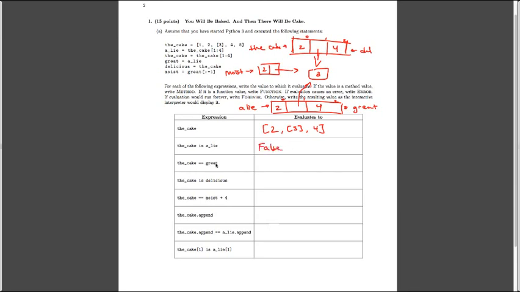The cake equals great. This is the cake and this is great. Since they evaluate to the same list in terms of their contents, even though they're not the same object in memory, each of their elements is the same, so I'm going to say this is true. The cake is delicious. The cake points to this object in memory, and delicious points to this object in memory. So this is true, since they point to the same object in memory.